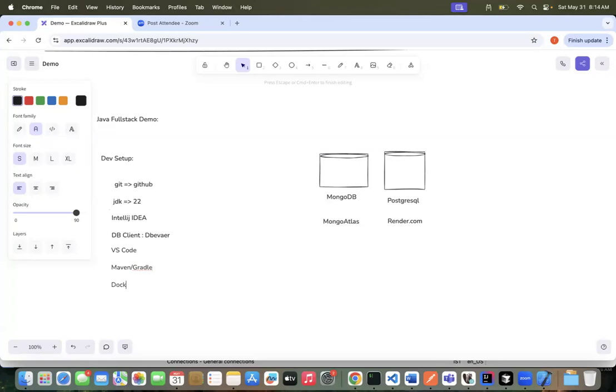And then you are going to install Docker. Okay, in order to package your project, for Dockerization, we need Docker. So these are the basic tools and software we need to install as a part of the dev setup.